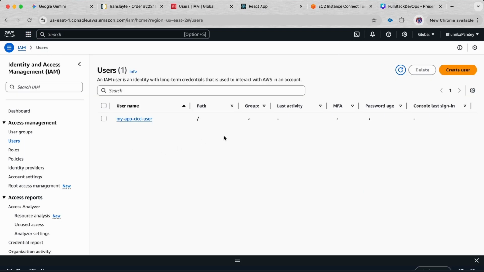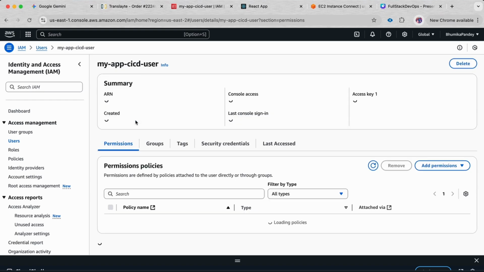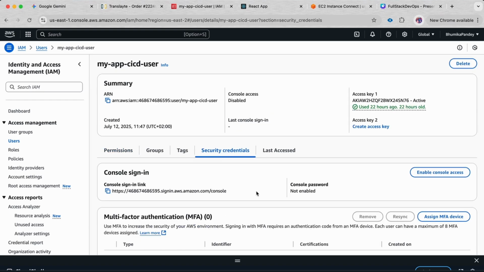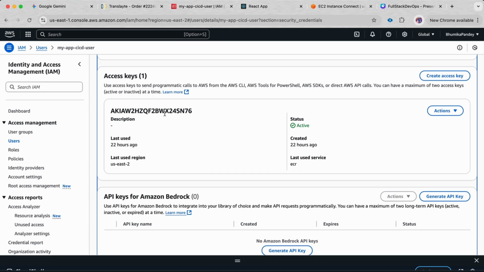I'll click on users, and here we can use the user that we created earlier, right? So let's click on this user, and we'll go to security credentials. Here I can only see the access key ID, but I also need the secret access key. When we created the access key, I was supposed to store the secret access key if I was planning to use it later on, but I had not saved it. But that's not a problem.